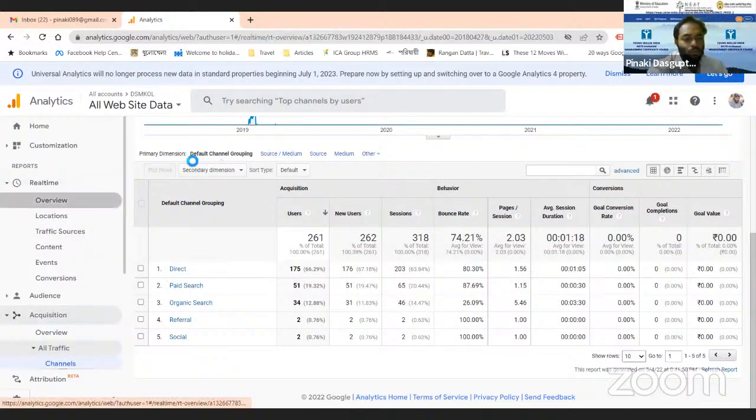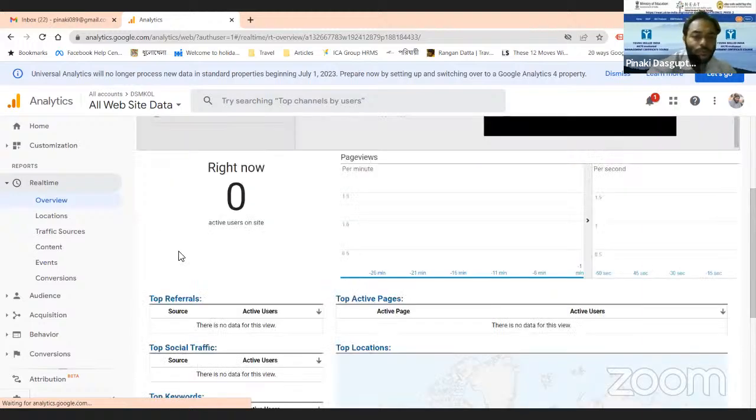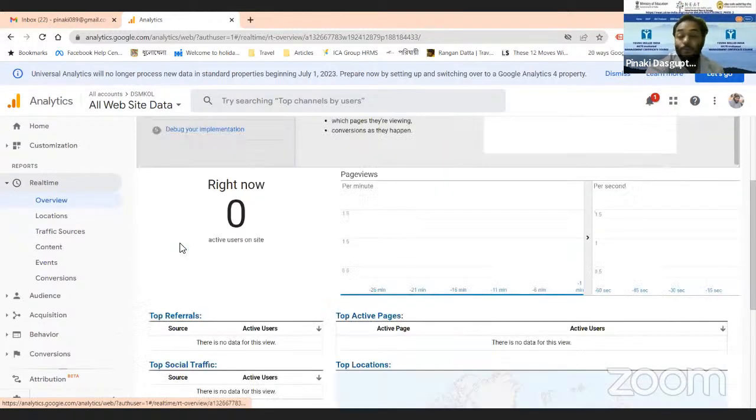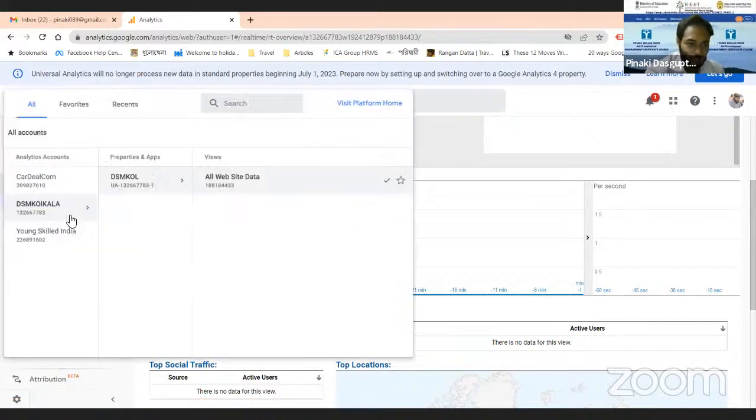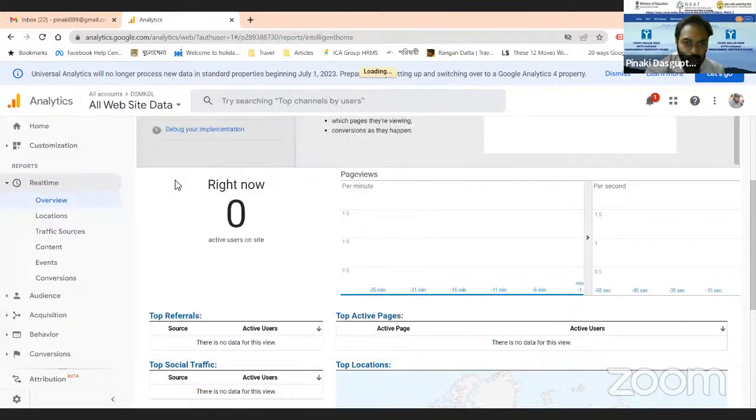overview. This real time overview will give you a glimpse of your website at this point of time. If there is any user on this particular platform at this point of time, it will show it. Okay, I'm just showing another here. Just hold on.